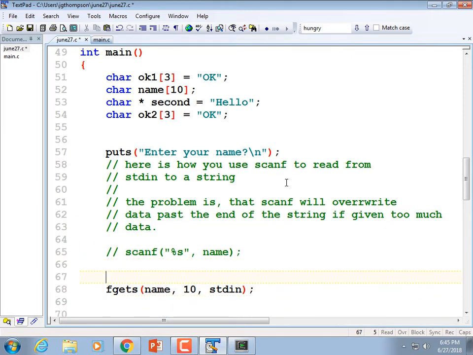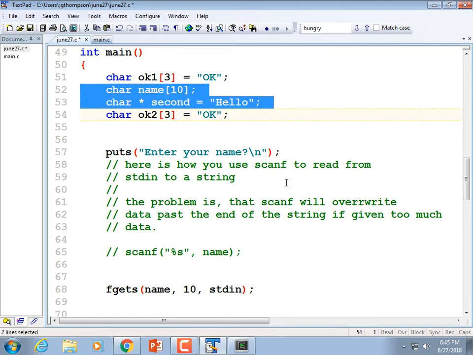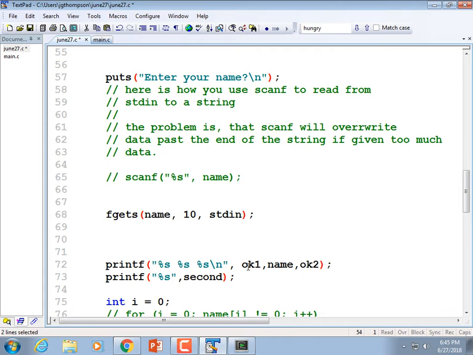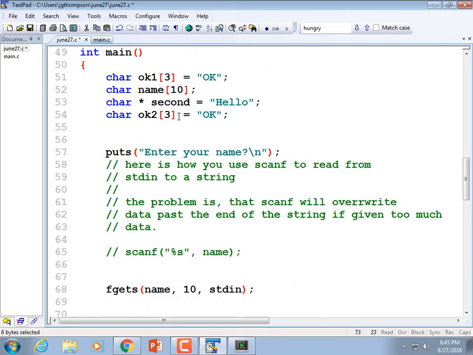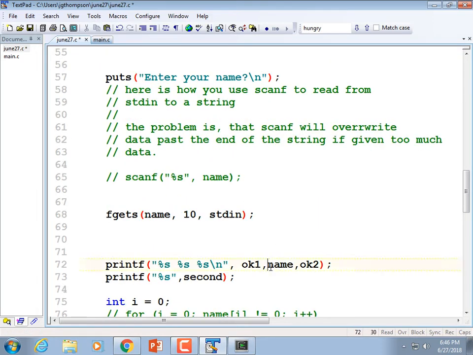Don't you have to do &name? No, because a string is actually a pointer. A character array is actually a pointer. An array is actually a pointer. That's why I'm able to print both of these things out using the same syntax. When I printed name out, I didn't have to use any special syntax. When I printed second out, I didn't have to use any special syntax. They look different, but an array is the same thing as a pointer in this language. And since it already is a pointer, I can't use an ampersand there, or else it's getting the address of a pointer.